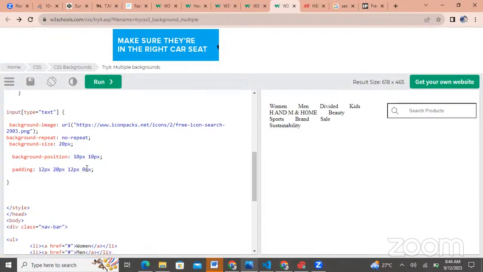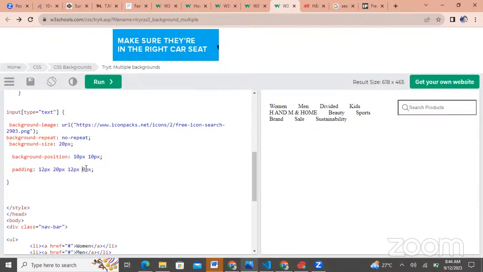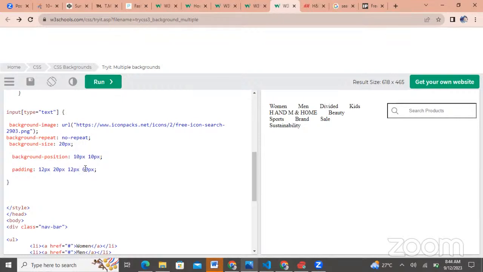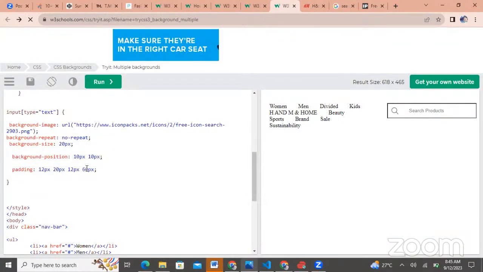Let me see. Let me make this 30. Okay, let me make this 30. Let me make it 60. Okay, yeah. So I think we should make it. Let me see. Okay, the space here is not much. So I'm going to reduce the padding because the space there is not much. So let me make it 30px.